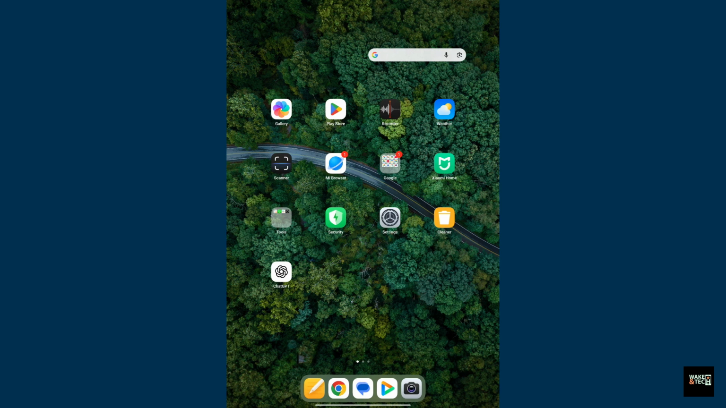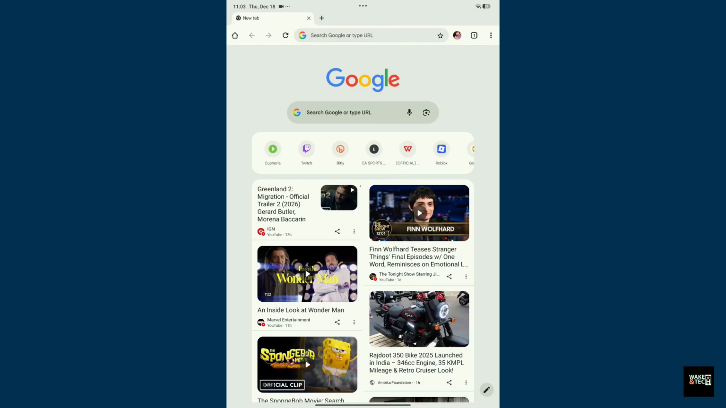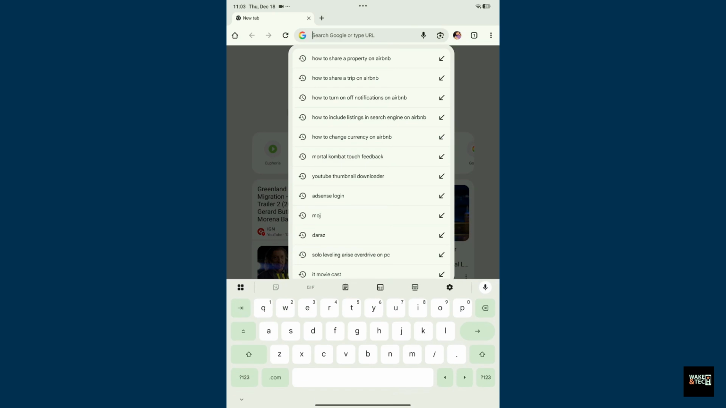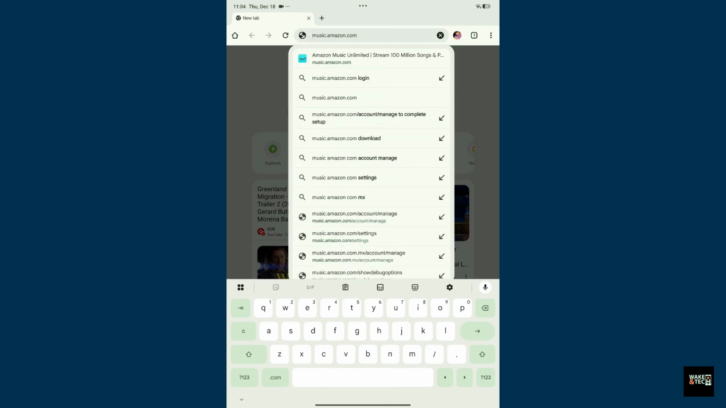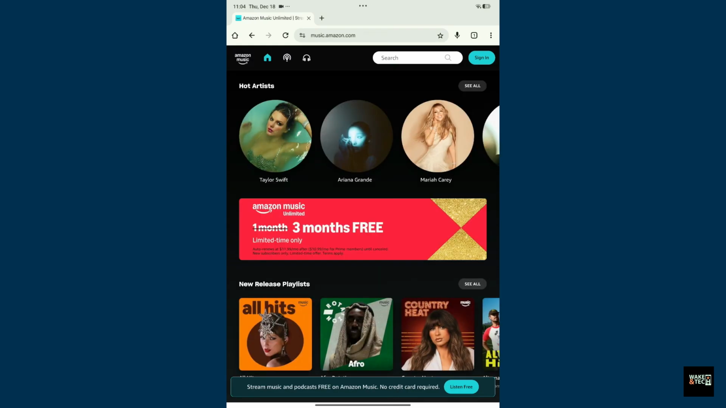First of all, open any web browser on your device. Go to the search icon at the top of the screen and type in music.amazon.com and search. You'll then end up in the official website for Amazon Music. From the home page, go to the top right section and tap on the sign in button.